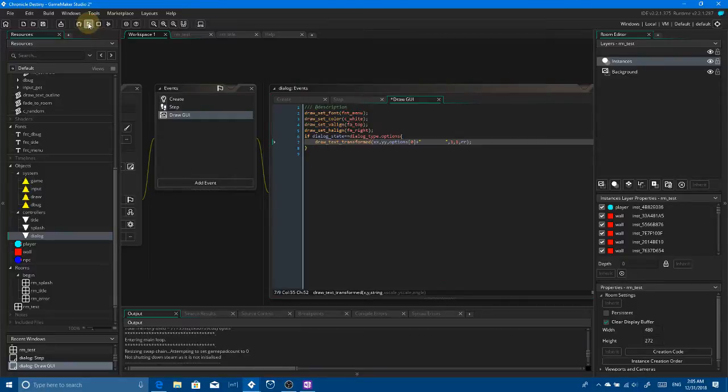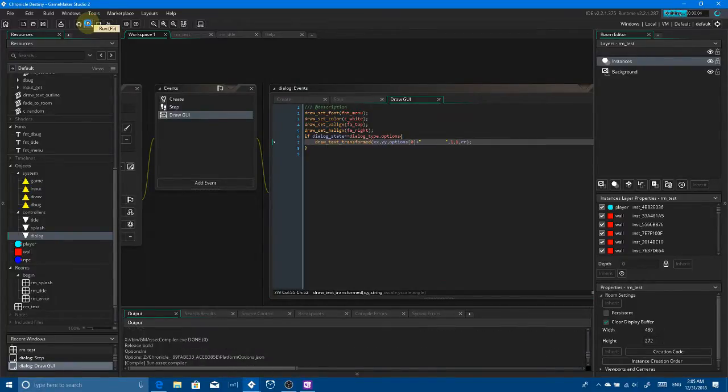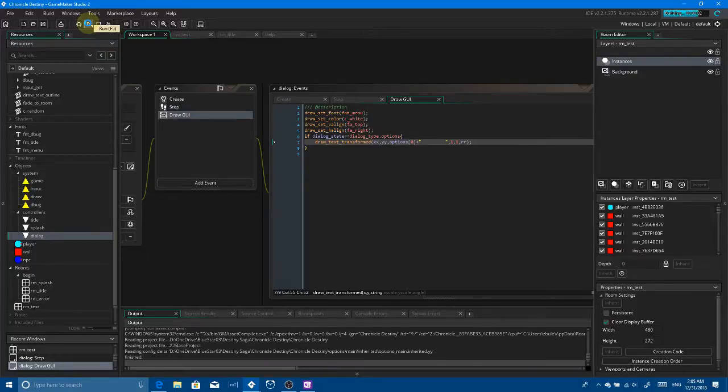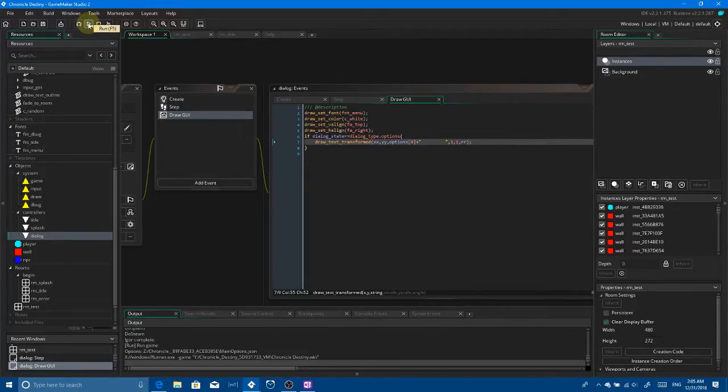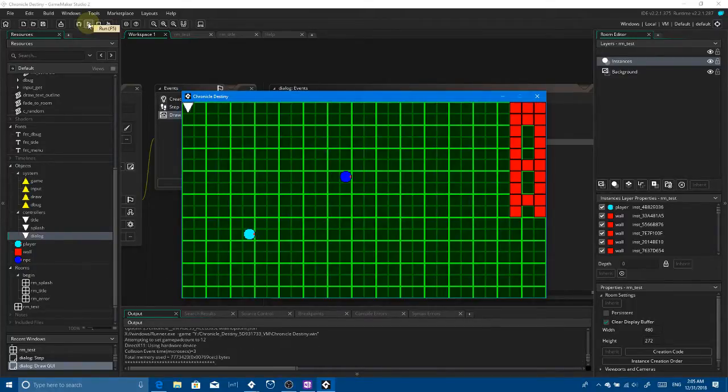Let me see. I just added a bunch of space at the end of the string. Let's see if it does show up. Yeah. Okay.